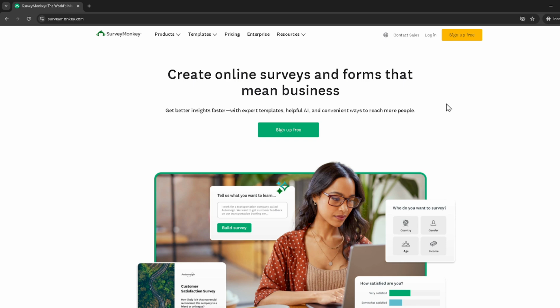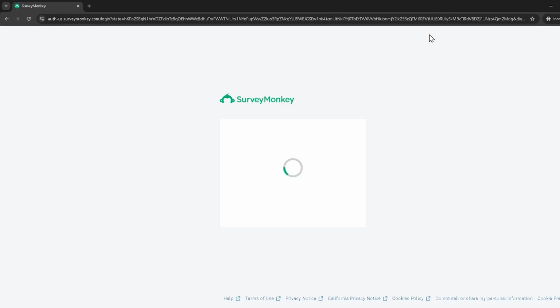First things first, you'll need to start by heading over to SurveyMonkey. Once there, click on the login button. You have a variety of options to log in, but for simplicity, you can click on Google to log in with your Google account. Choose the account you want to use, and you're in.